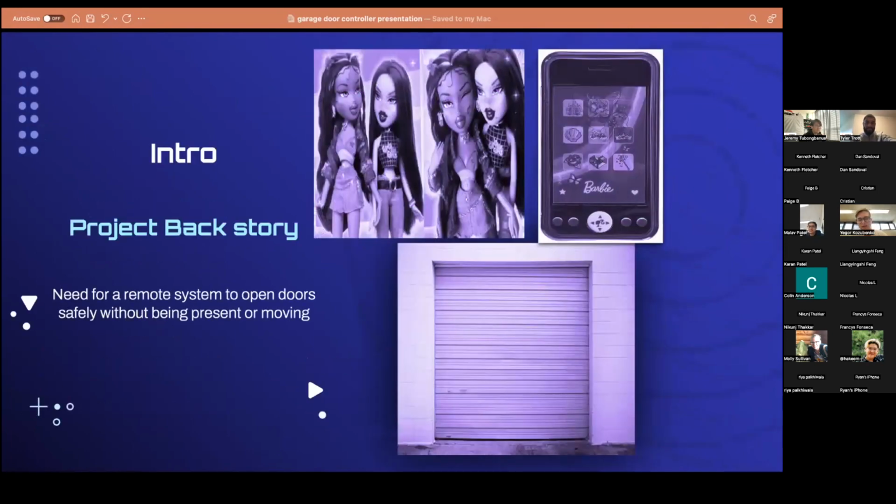Now let's discuss the backstory and the motivation behind our project. Barbie was living her fabulous life in the dream house, and one day she was at work and her long-term friend Bratz came to visit. And Barbie's still stuck in traffic. She wanted to let her friend in, but she couldn't. So she figured how great it would be to have an app on her phone, which she could use to open and close the garage door without being there physically.